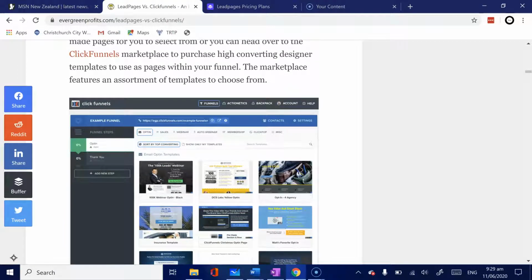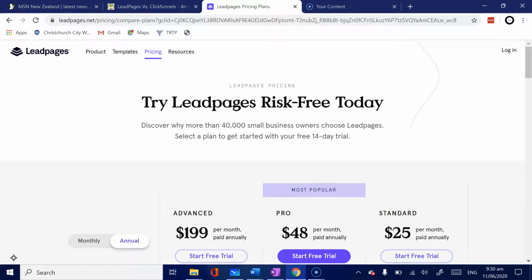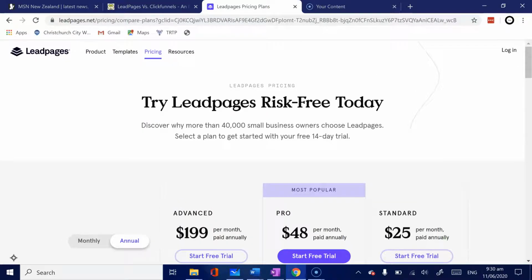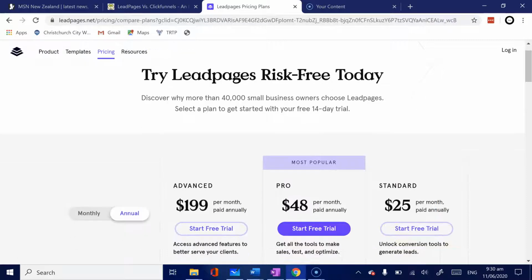And actually, it would be really good if you could sign up for a free account for each of them and just have a play around with them and see which one you prefer using, because that's always a good way to test things out, okay? But I'm kind of thinking LeadPages to start off with, and then if we feel like we need it later on, we can always upgrade to ClickFunnels.